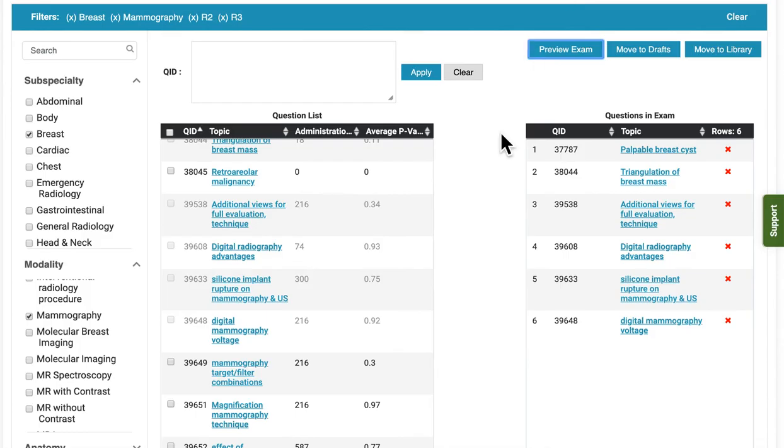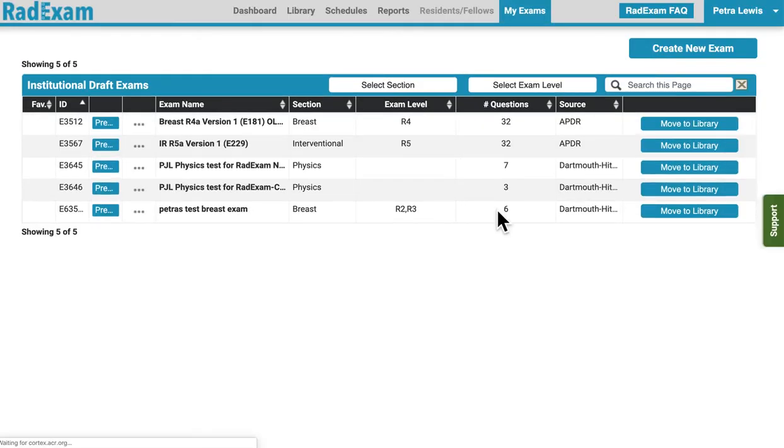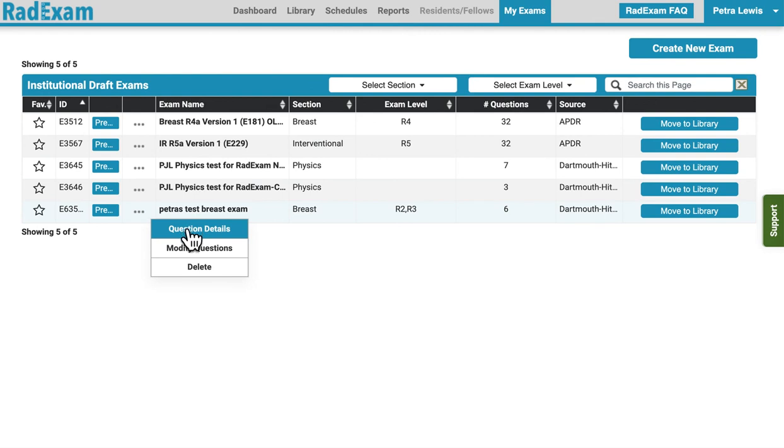Just move back to my tab here, and then you can do 2 things. If you want to work on it again later, you're not fully happy with it, you can move it to your drafts, or you could move it to your library, and then it will be ready to be used the same as any other exam in RadExam. I'm just going to move it to my drafts because I don't want to clutter it up with a whole load of junk. And you can see here, I have it. I can work on it, modify the questions, delete it if I don't like it, or move it to the library. Please have a play around with this.